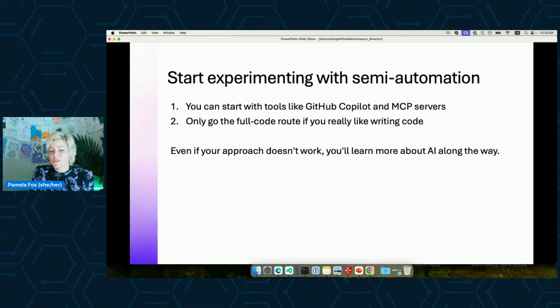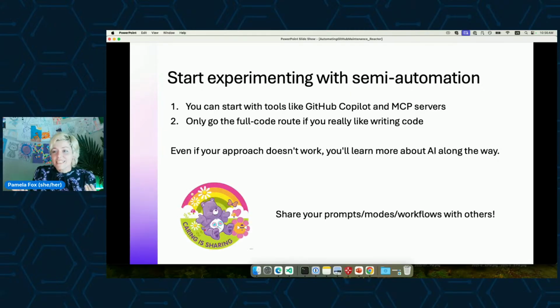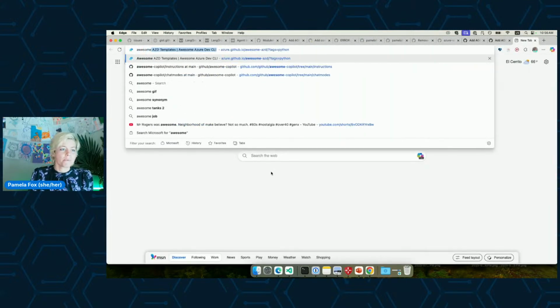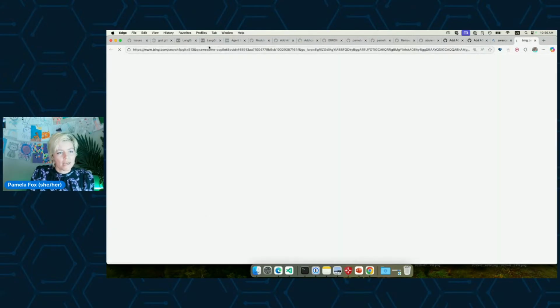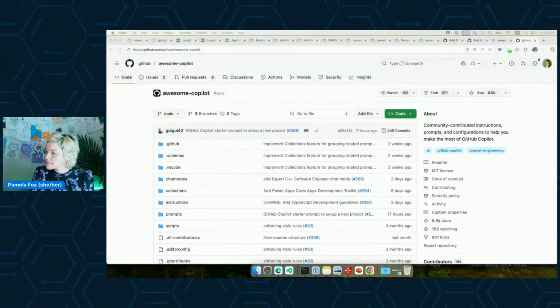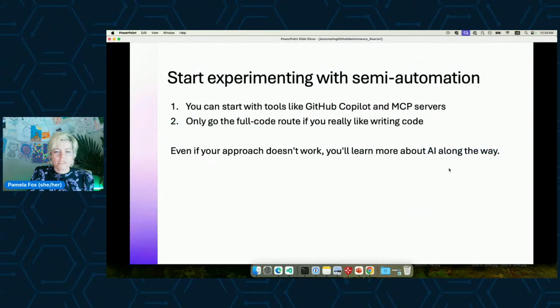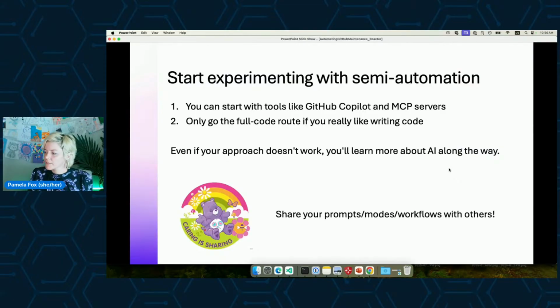And the great thing is that even if your approach doesn't work, you will learn more along the way about what works well, what doesn't work well, and what approaches you might be able to use in the future. And of course, if you find something that does work, do share them out with the world. Share your prompts, share your modes. If you do have a cool mode, we do have this repo, the awesome Copilot repo, where we have lots of prompts and modes that people share. That's a nice place to share modes as well. So yeah, do share things out so that other people can learn.